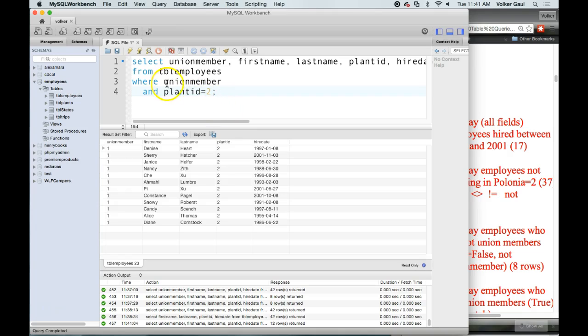We can do an OR. Here I'm going to do, give me a list of people who work in plant number 1, or let's make it 4, or plant number 2. This is one way to do this. In many cases, there are multiple ways to skin a cat to come up with the answer that we want in SQL.